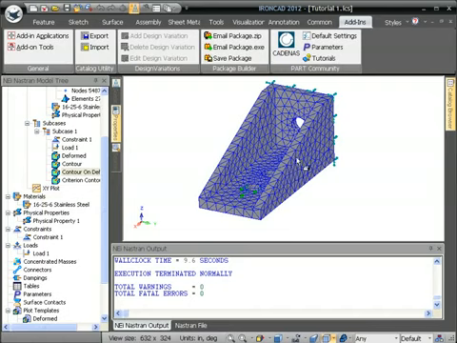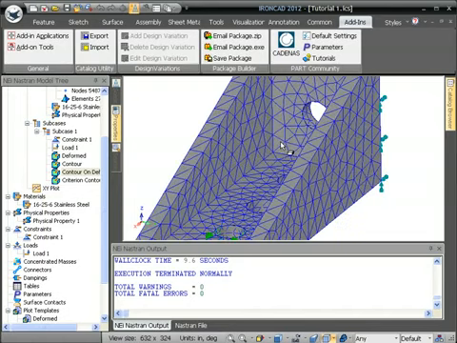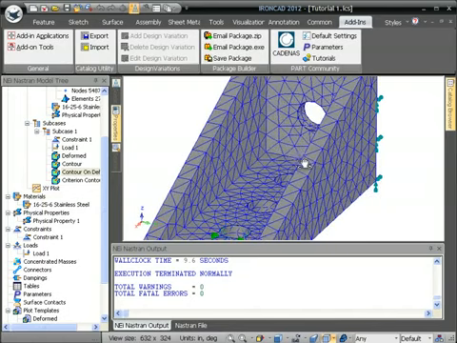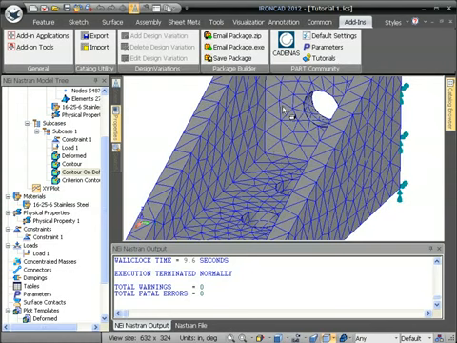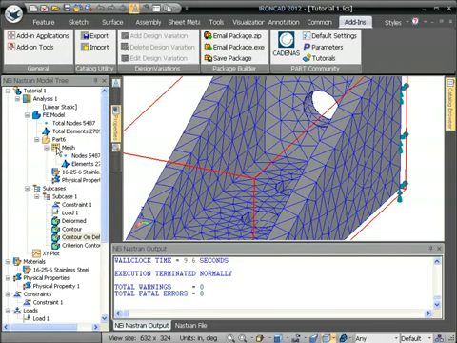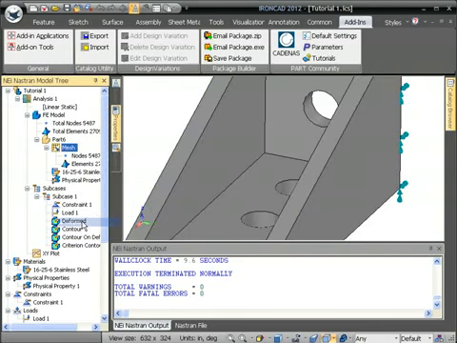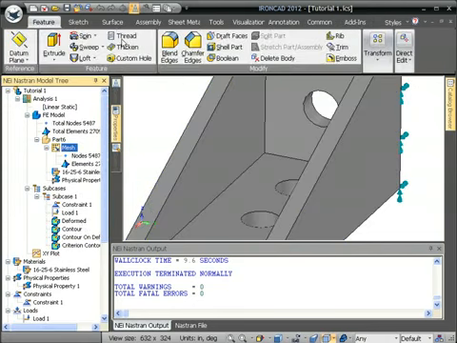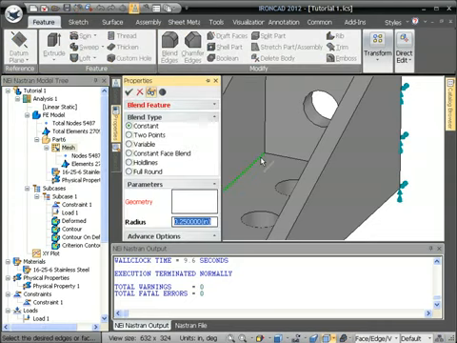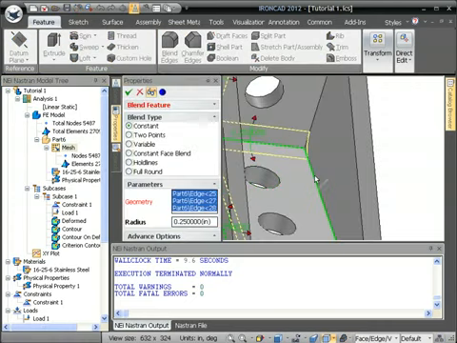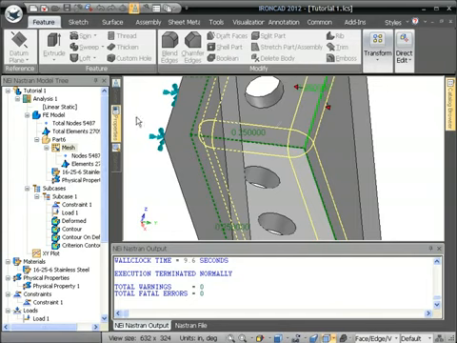The nice thing about having Nastran built right into IronCAD is it's real easy then to update the model and continue the analysis. So I'm going to come in here, and you can edit the model either with the mesh on or off. If you want to turn it off, you just right-click the mesh and hit the display toggle. I'm going to go ahead and add a blend here to the inside edges of the part.